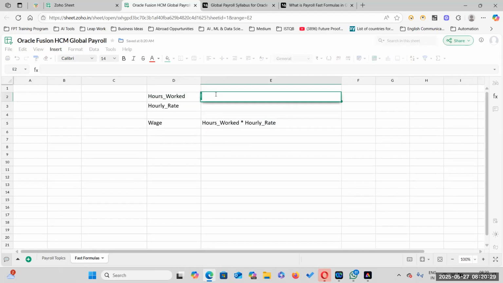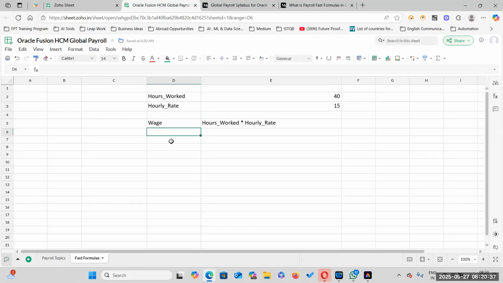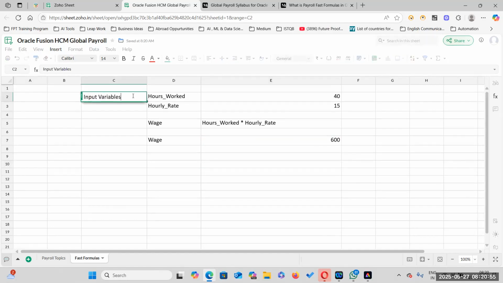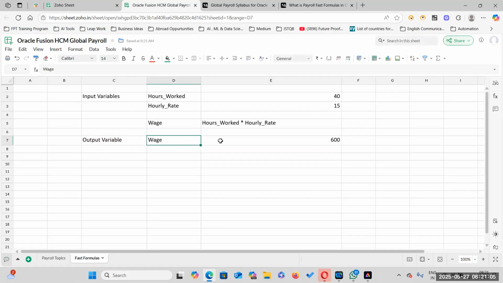Okay. Let us take hours worked, 40 hours, and hourly rate per hour, $15. So total, how much is the wage for the employee? $600. So these are called input variables. And wage is the output variable. So we have to return the wage.